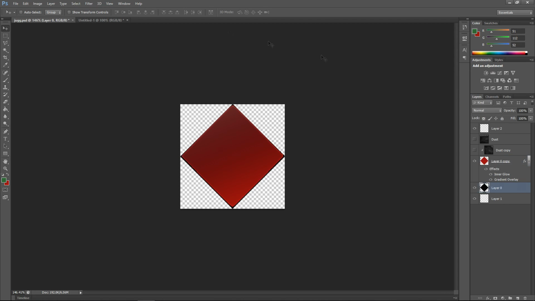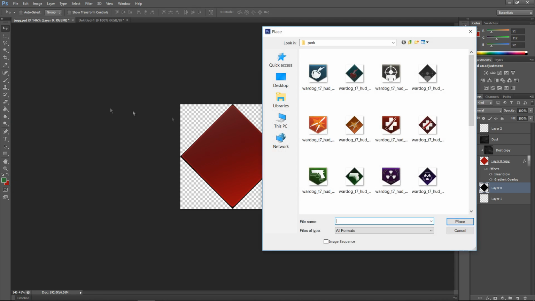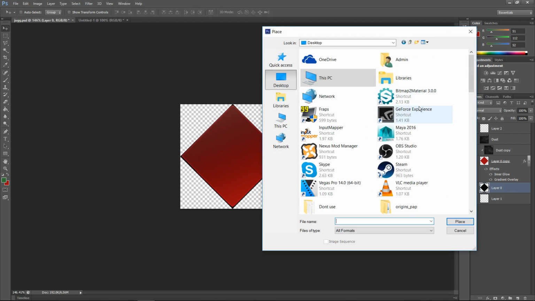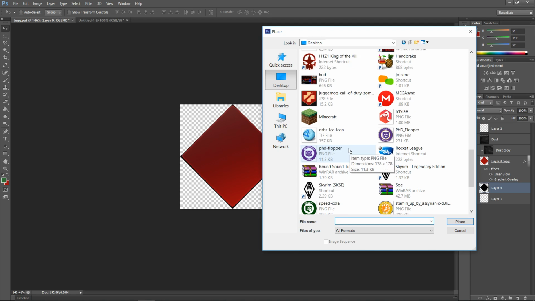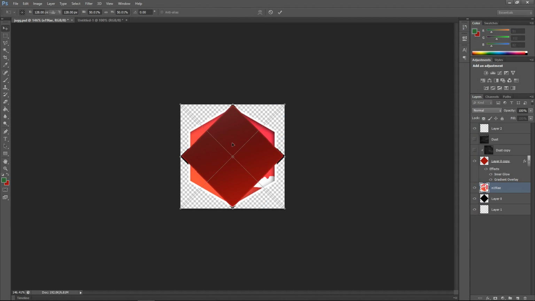But for now, we're going to want to go File, Place, go to your desktop, and look for the perk shader that you are grabbing the image from. If you notice, I have these images already from ones that I have done. Here's Electric Cherry and here's Widow's Wine. I've already finished all of these, but I'm going to show you right here. So here's the Vulture Aid. You're going to click on it, and you're going to click Place.